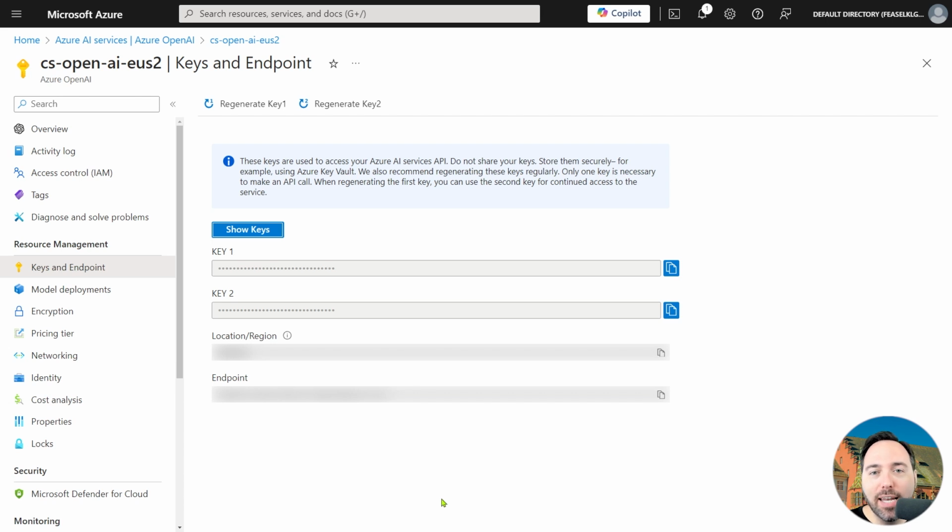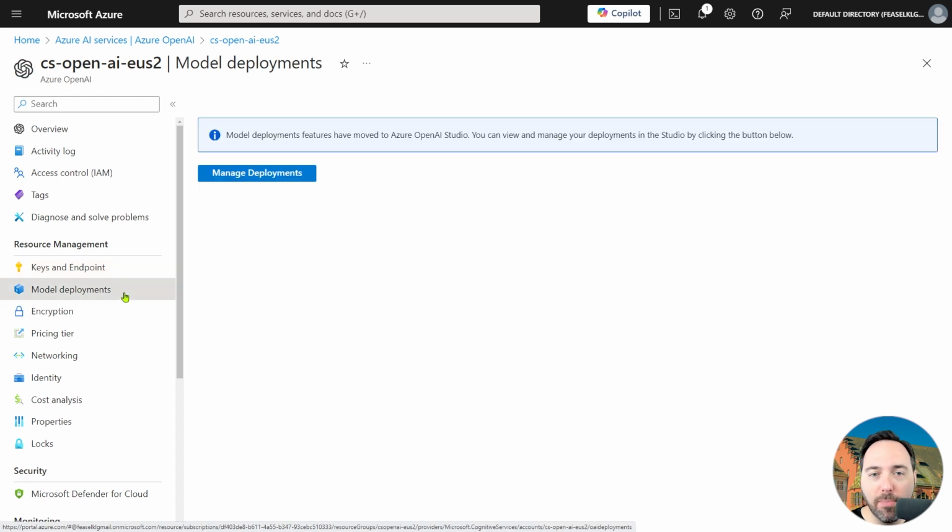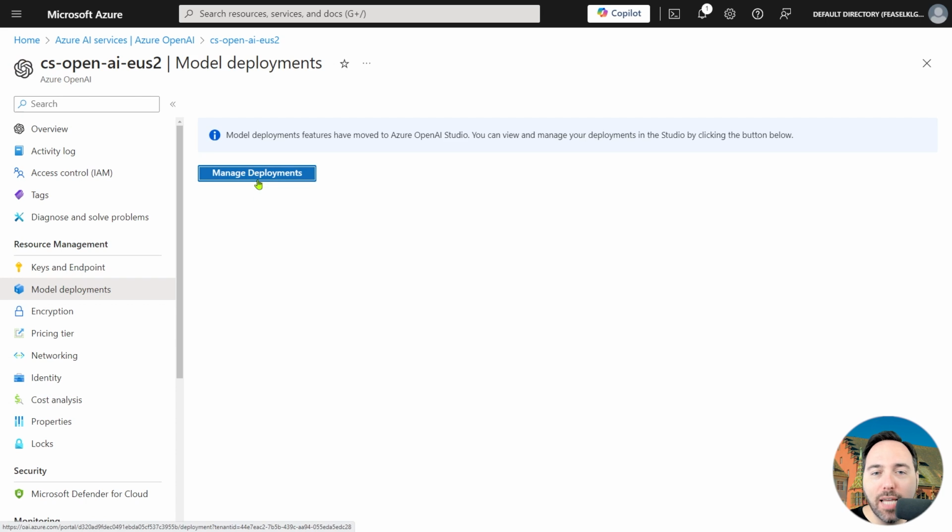The next thing I need to do is make sure that I have a GPT-4 deployment available. In the OpenAI service, you simply need the key and endpoint URL. But for Azure OpenAI, you can deploy your own instances of the OpenAI models. Let's select Model Deployments to check that out. Inside the Model Deployment screen, I'll select the Manage Deployments button. It will take me to the Azure OpenAI Studio.